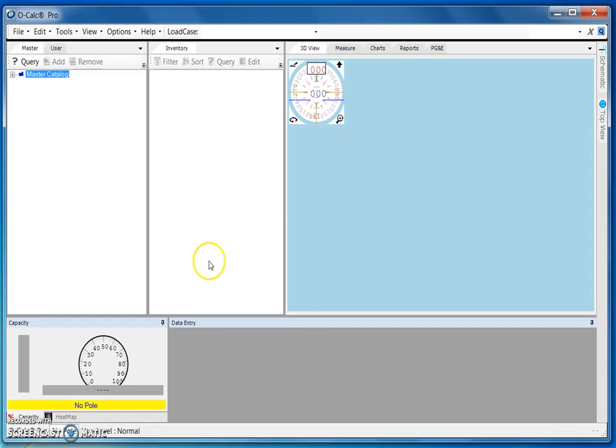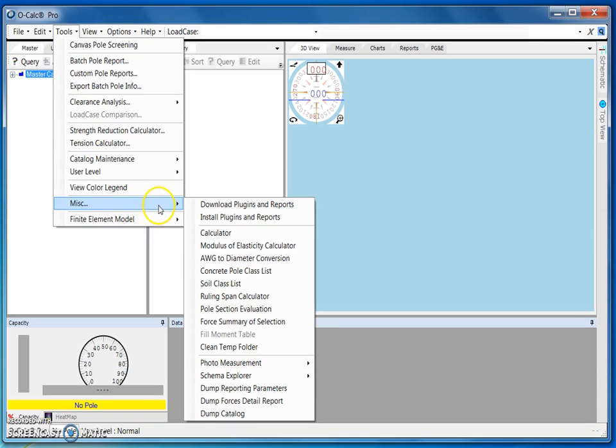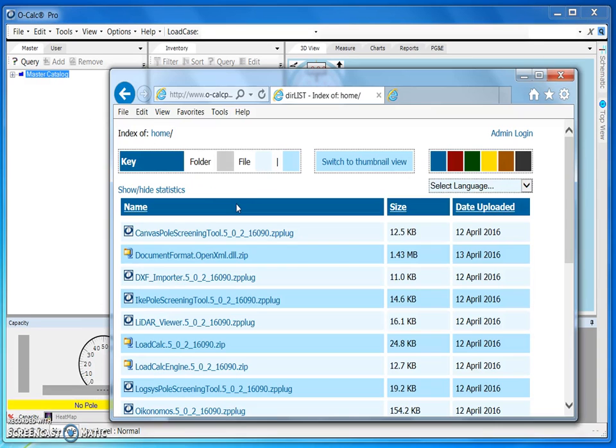To access those, we go under the Tools menu, down to Miscellaneous, and the first choice in our list is for downloading plugins. If we click this, we are redirected to the Osmos webpage, where we're shown a list of all the plugins available for your corresponding version of O-Calc Pro.